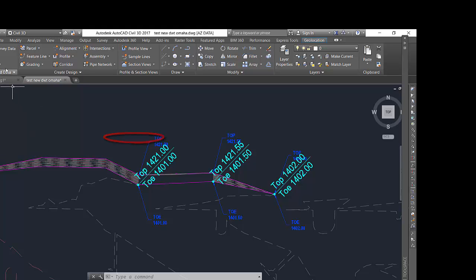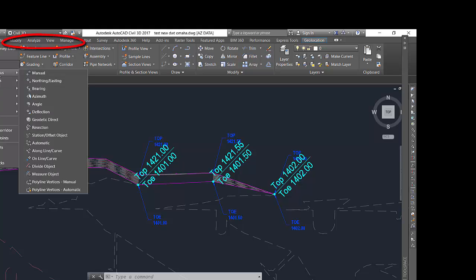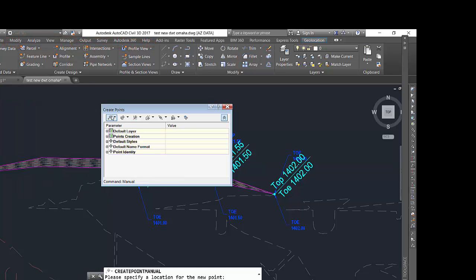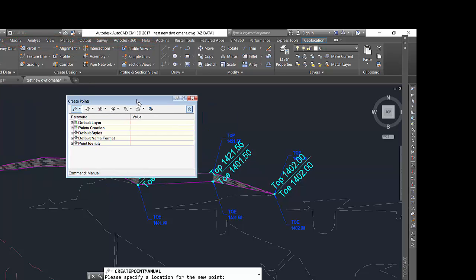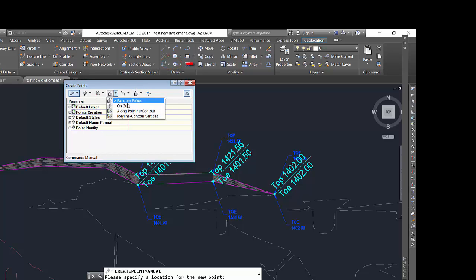Let's go back up to the Home tab and the Create Ground Data panel, and then under Points, we'll go to Create Points, Miscellaneous, and Manual. It brings up the Create Points dialog box. What I want to do here is set some random points on the surface.